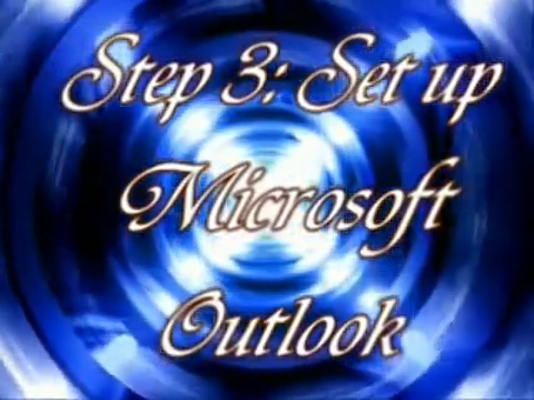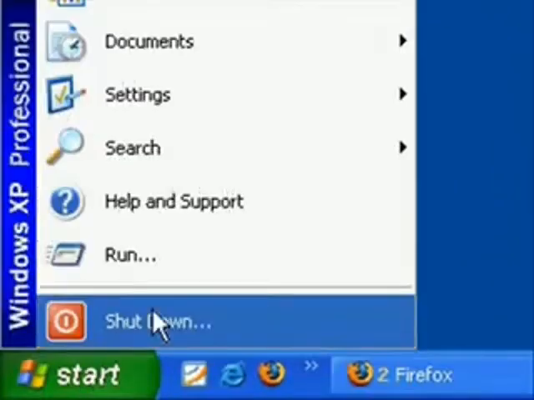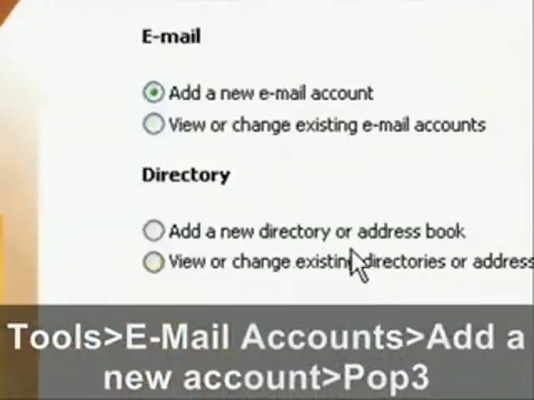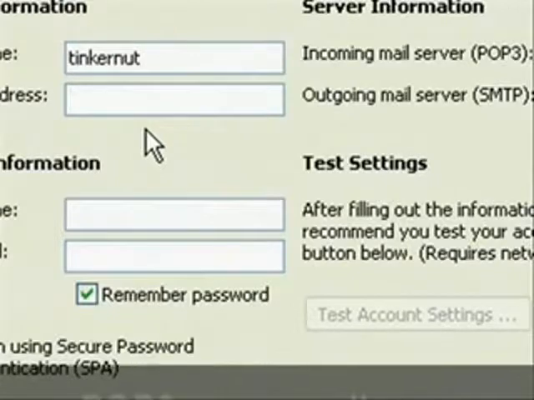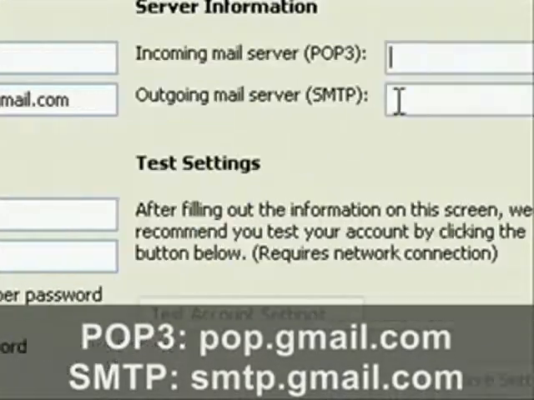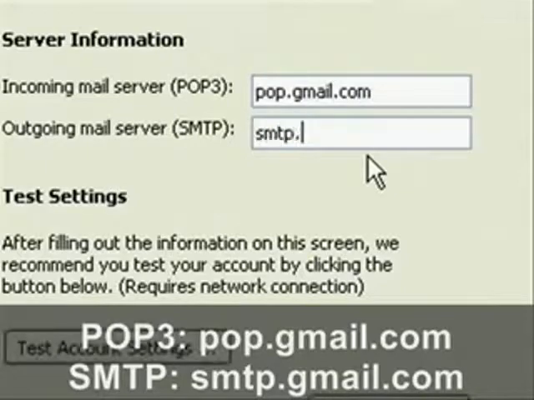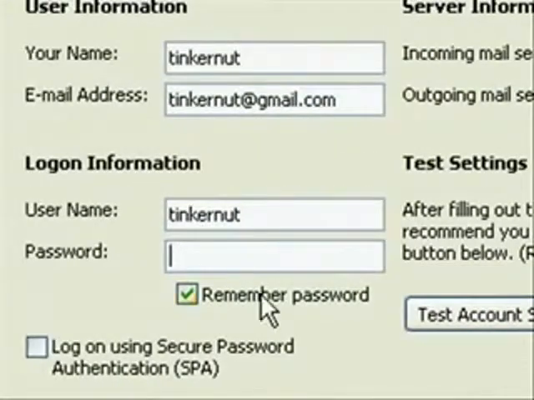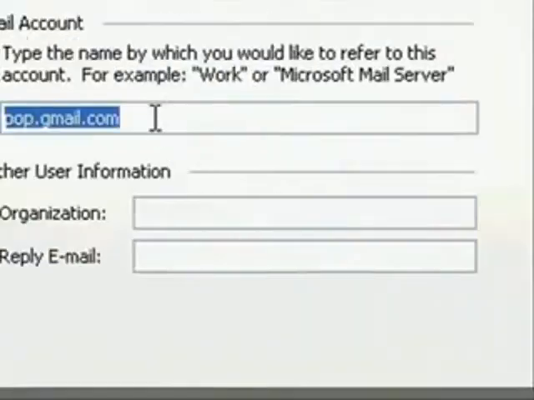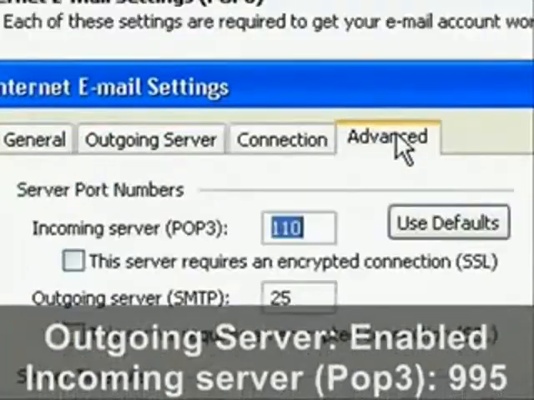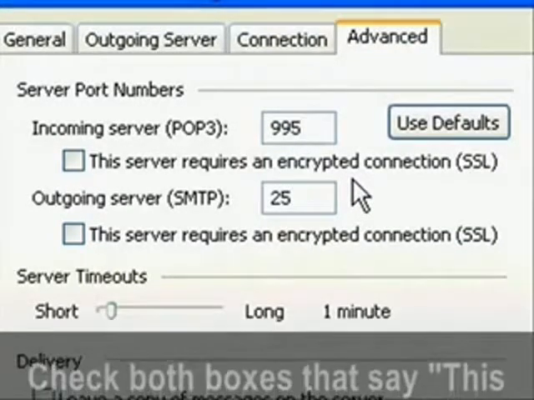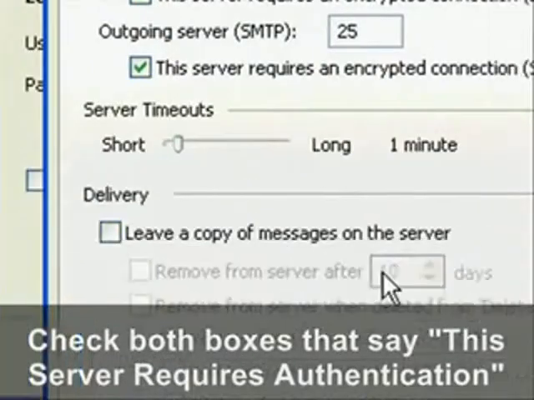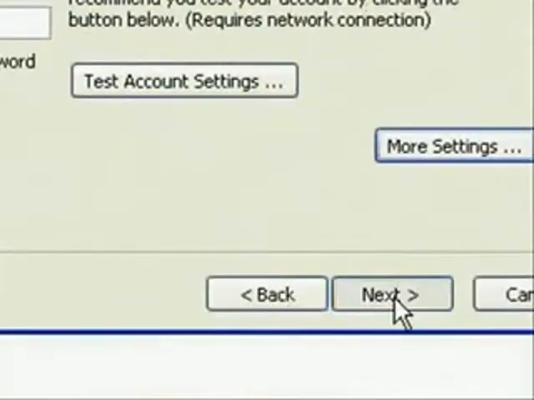Alright, the third thing we want to do is set up Microsoft Outlook for a POP3 account. So go to Tools, Email Accounts, and add a POP3 account. And then just type in your information. For mine, I just created one called tinkernut@gmail.com. The POP server is pop.gmail.com, the SMTP server is smtp.gmail.com. Make sure you set the outgoing server to enabled, and for the incoming POP3 server, type in 995, and then check both of the boxes below that. Then click OK. And that's pretty much it for that.